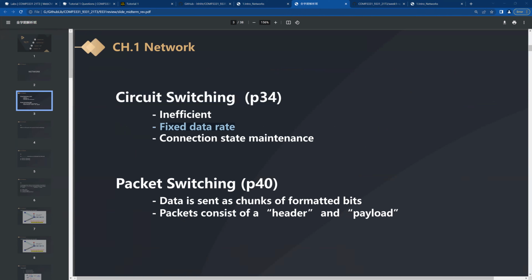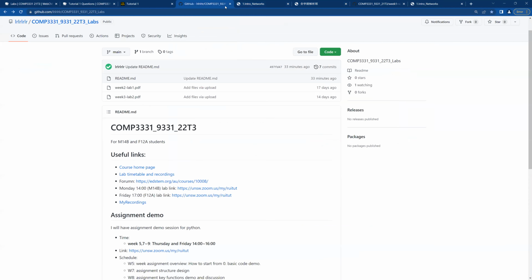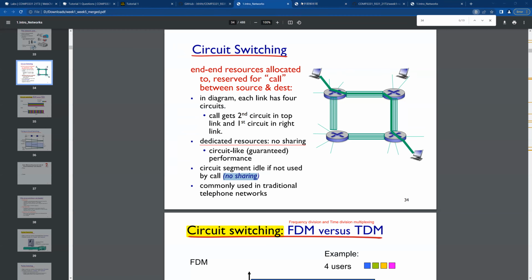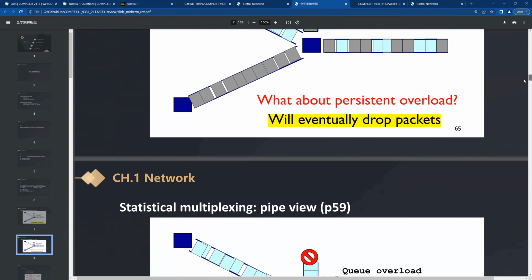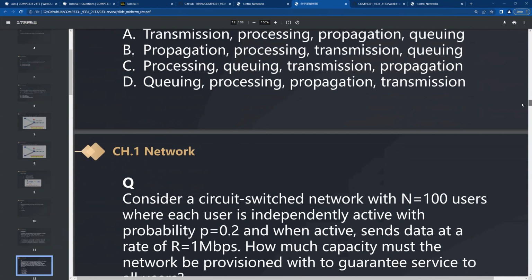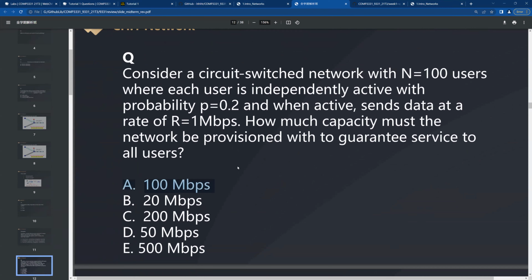If you go to the slide 34, they are not sharing. So which means we have to reserve the bandwidth for the user, even if they don't use it. So that's the reason why we choose 100 Mbps, because they are not sharing on the circuit switch network.